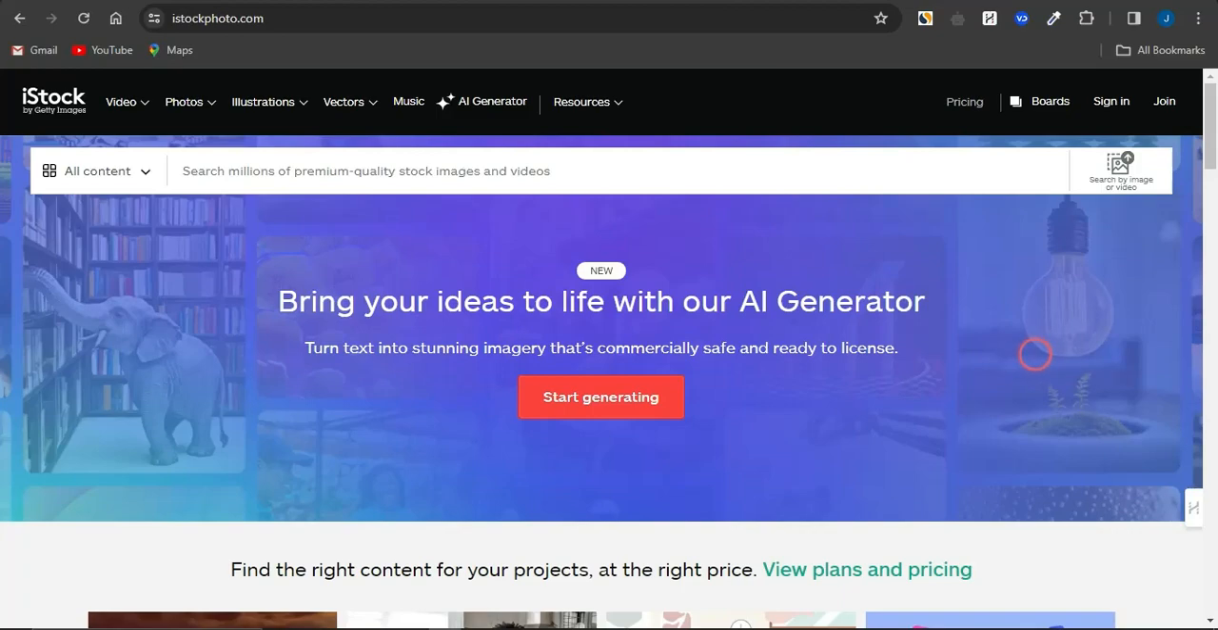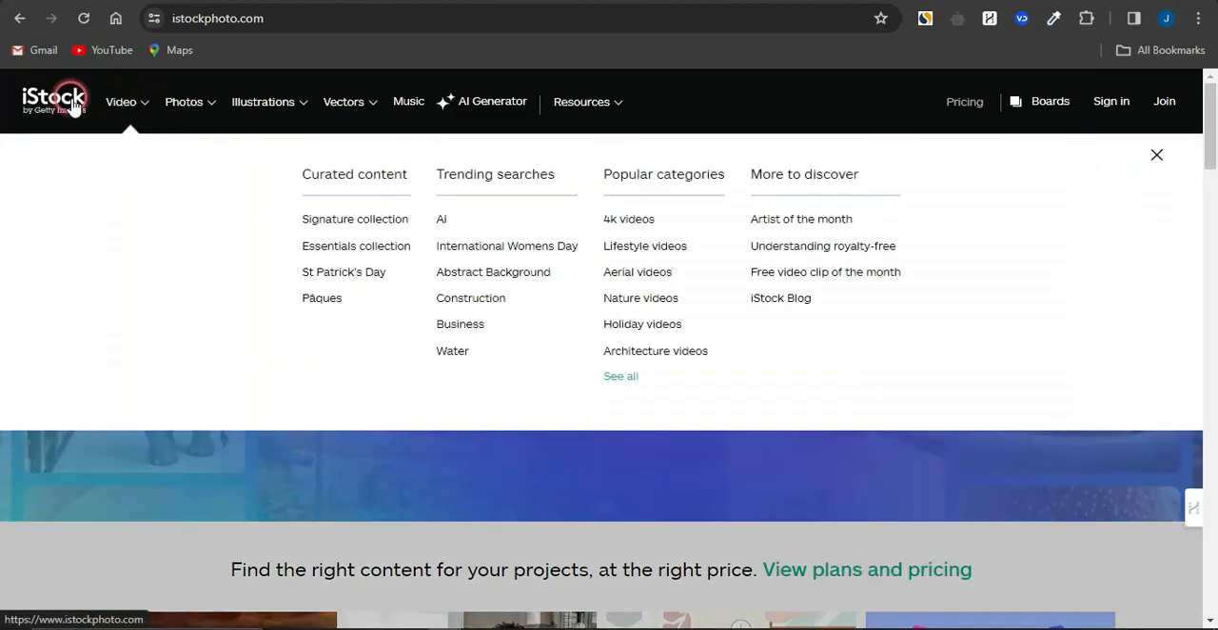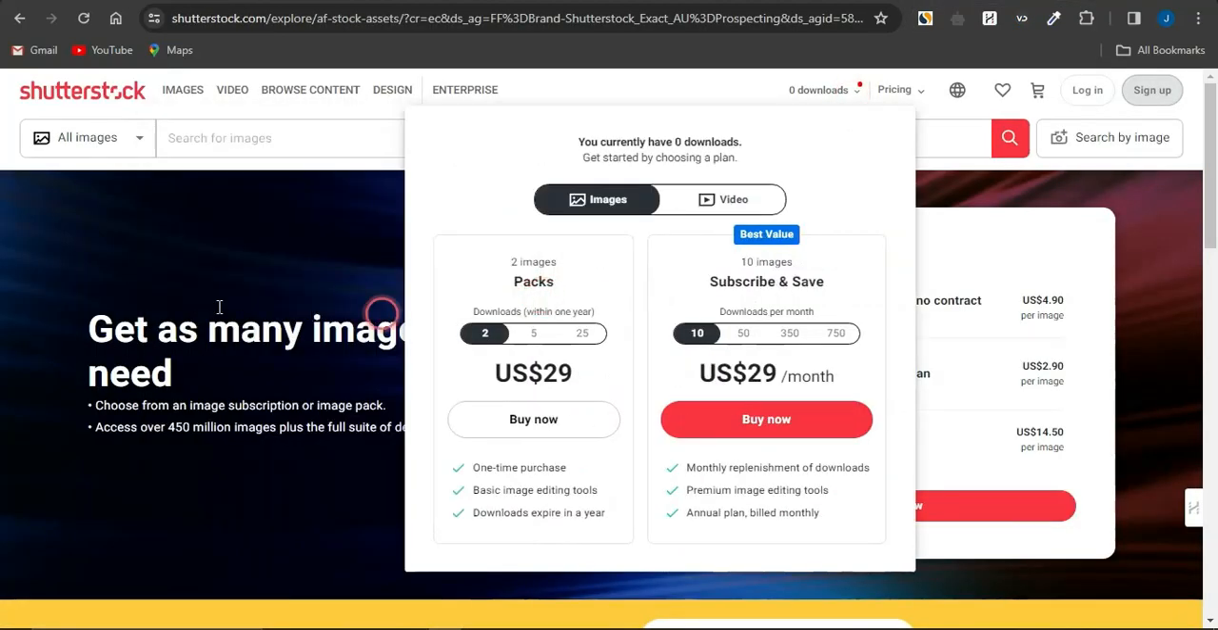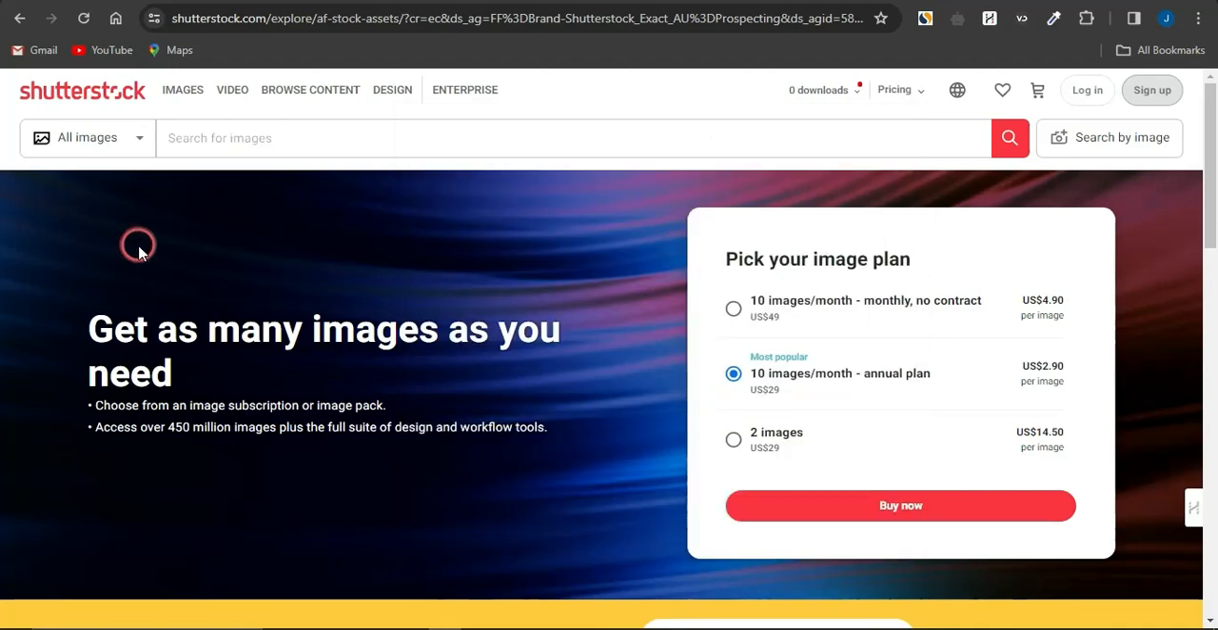You may be familiar with platforms like iStock by Getty Images right here, or also shutterstock.com. These are cool and amazing platforms where you can easily get stock footage and stock videos to use for commercial purposes or any purpose of your choice. But you need to pay some money to get such images, or some kind of registration for such platforms to get such images or videos.